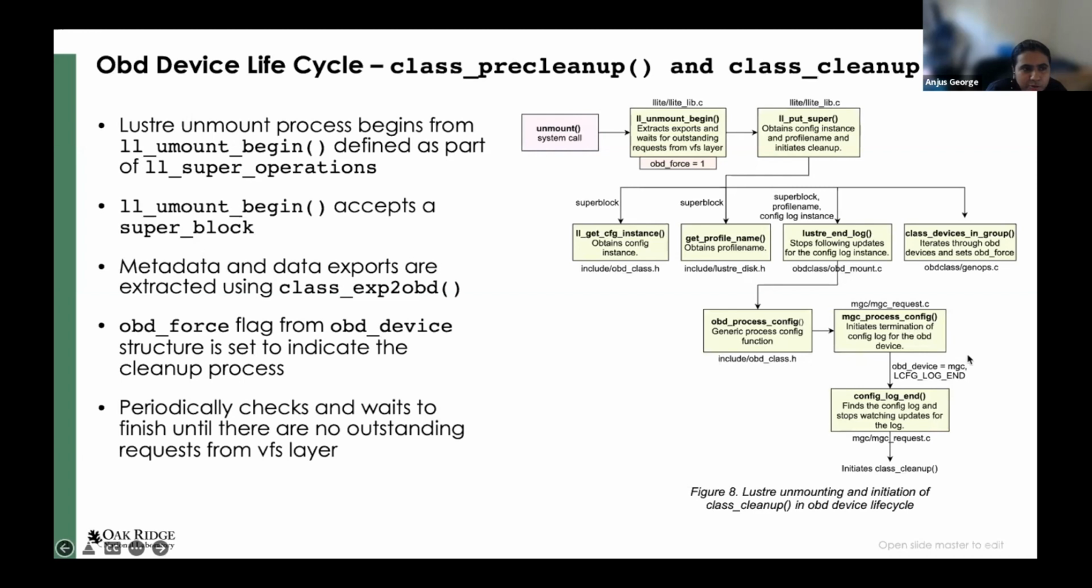We will now move on to the class pre-cleanup and class cleanup lifecycle functions. So the Lustre unmount process begins from the ll unmount begin function defined as part of the Lustre super operation structure. The ll unmount begin function accepts a super block from which the metadata and data exports for the OBD device are extracted using the class export to OBD routine.